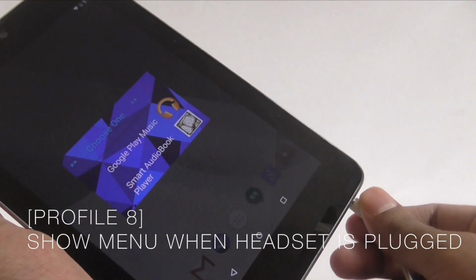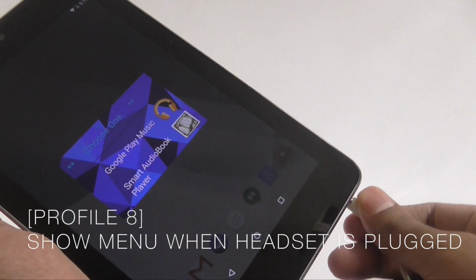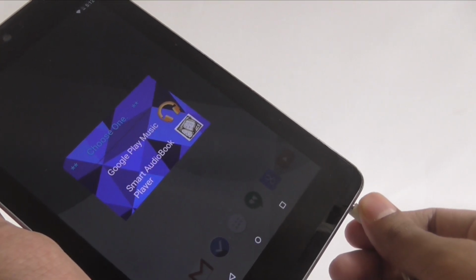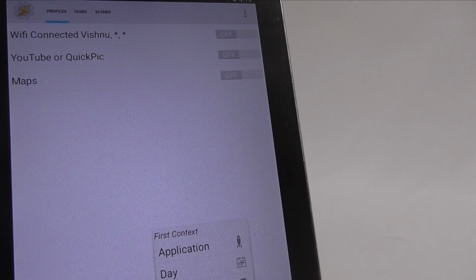Now most of us plug in a headset only when we listen to audio, right? Now why not automate this as well? So when I insert my headphones, Tasker will ask me if I want to open my music app or audiobook app. So head over to Tasker and create a new profile.